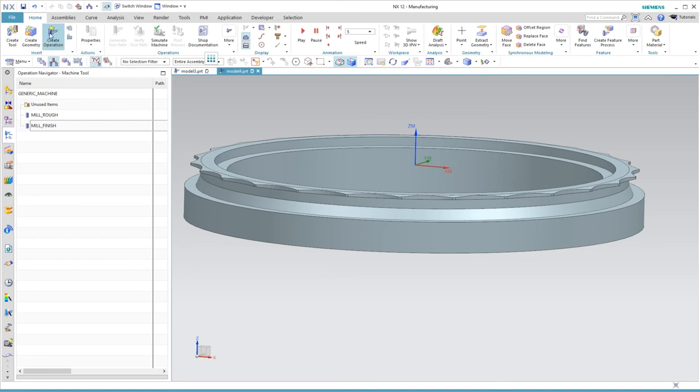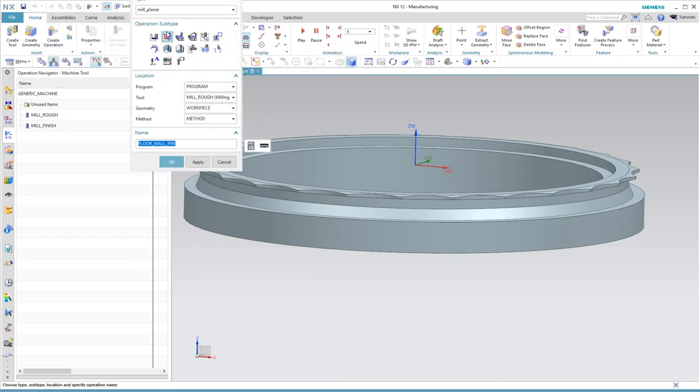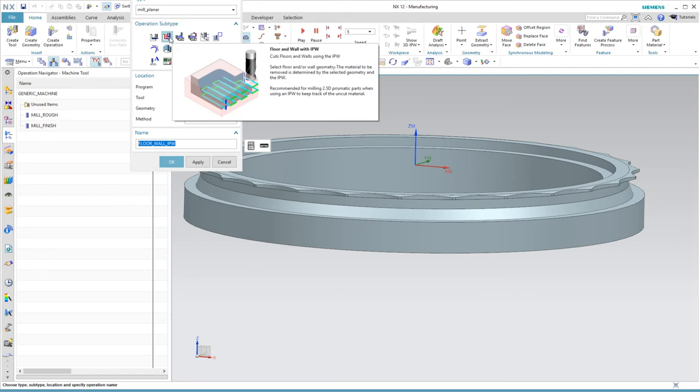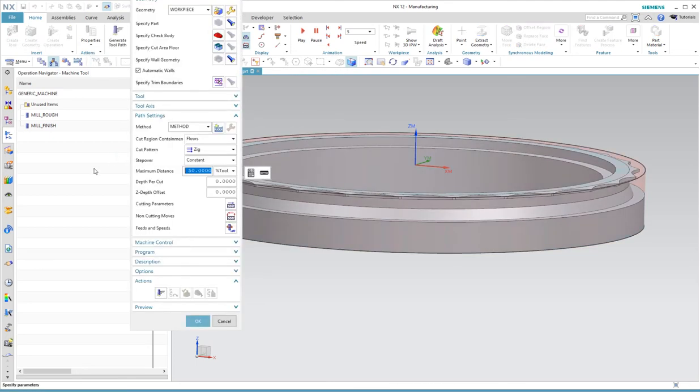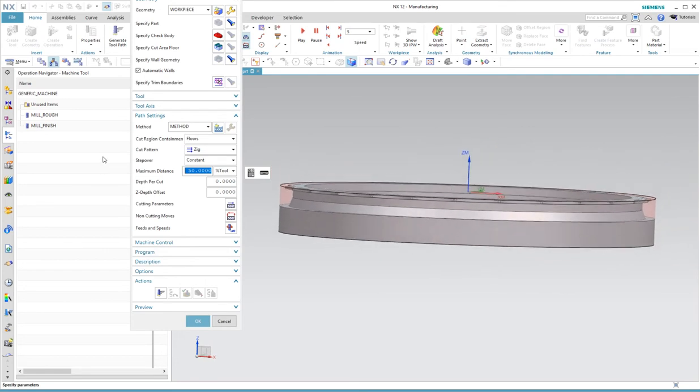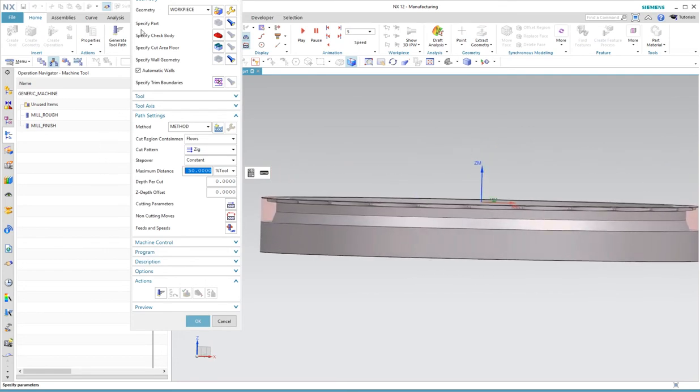Let's go to the operations now, and the operation I want to use in mill planar is the floor wall with IPW. We'll choose the roughing end mill, our workpiece, and we won't select the method. For this operation type, I don't need to specify a floor, so I won't. I'll uncheck the box here for automatic walls, and I want to specify those manually.